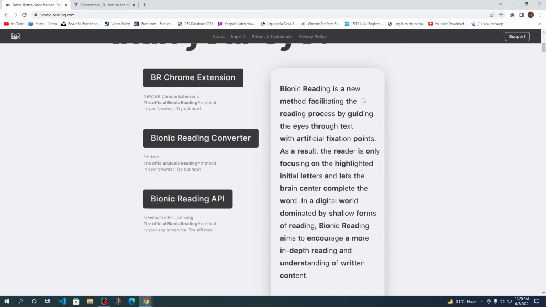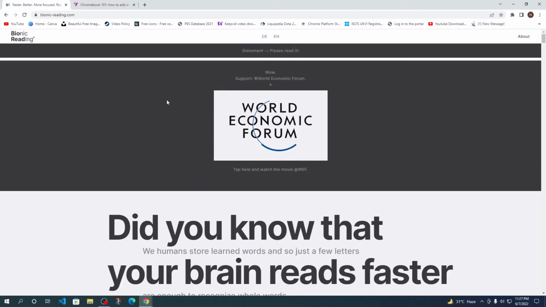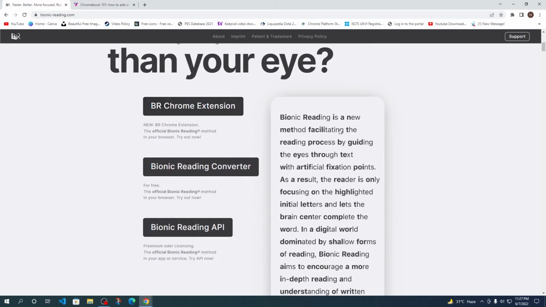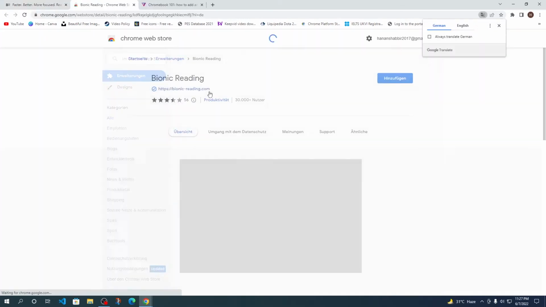Now I'm going to show you how you can download or add an extension to your Chrome browser to use this Bionic Reading on different websites. So for that, what you need to do is, this is the official website for Bionic Reading. So you need to go to this website here and then scroll down, and over here you see this BR Chrome extension. If you click on that, it will take you to this page over here.